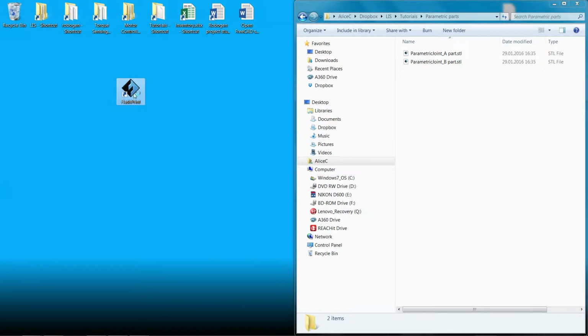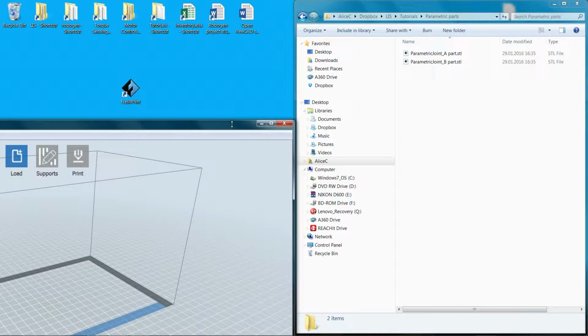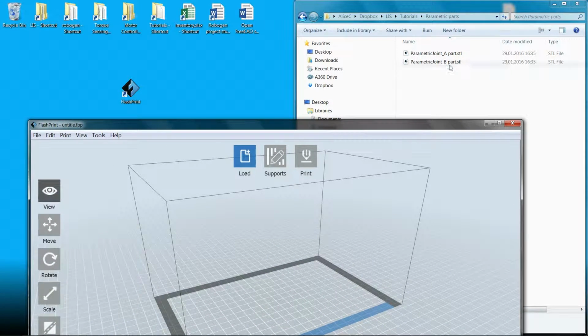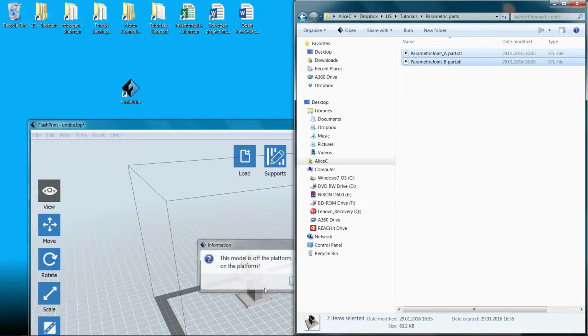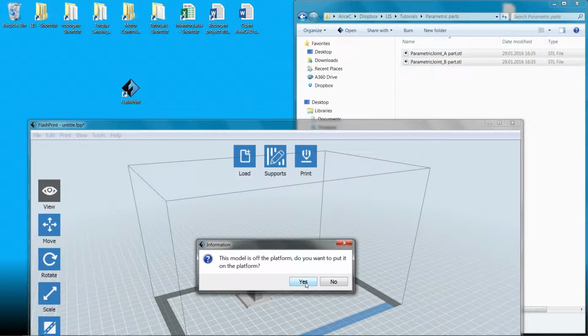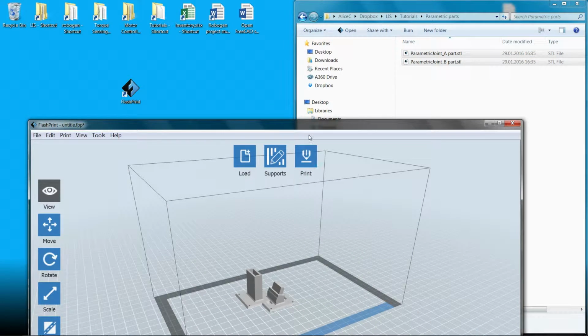First, launch the Flashprint software. Click and drag the part files onto the program window. You can also click the load icon. The parts appear in the print space. The gray rectangle represents the printer plate.